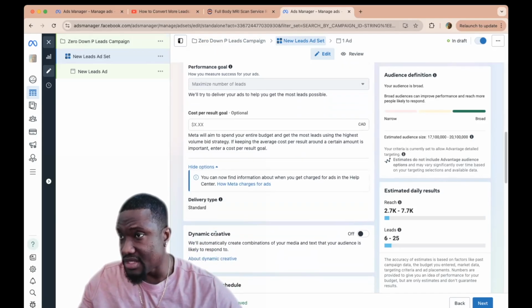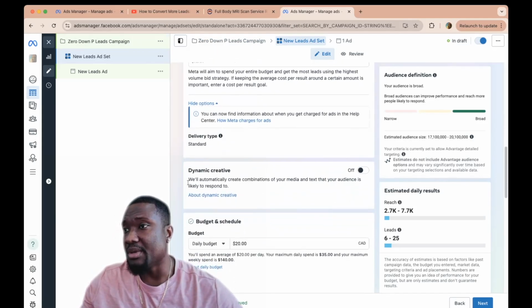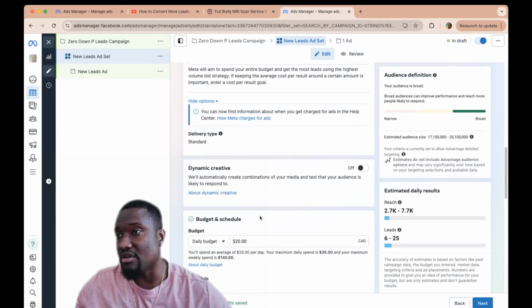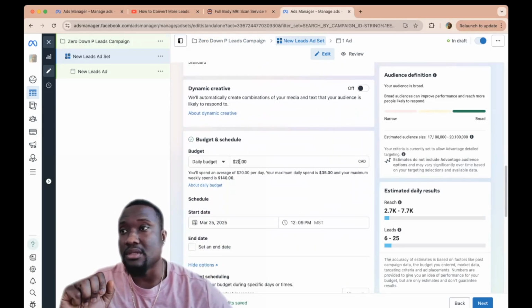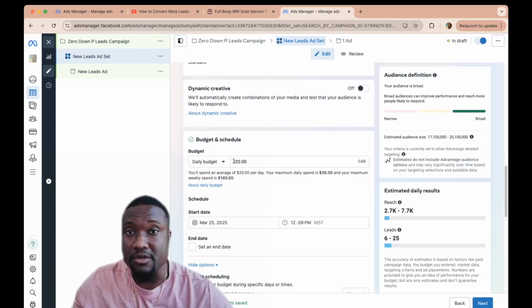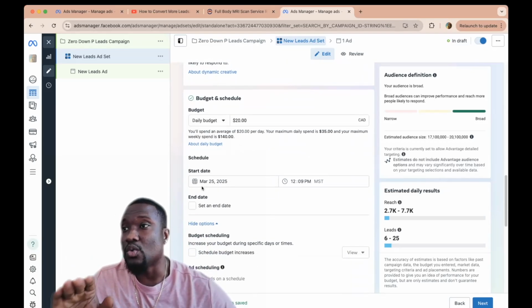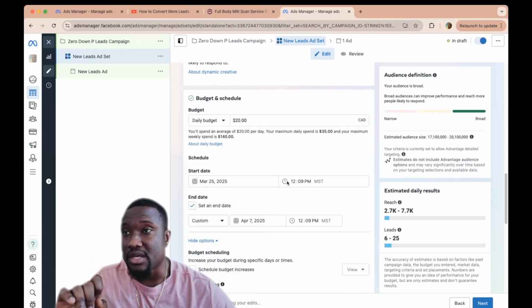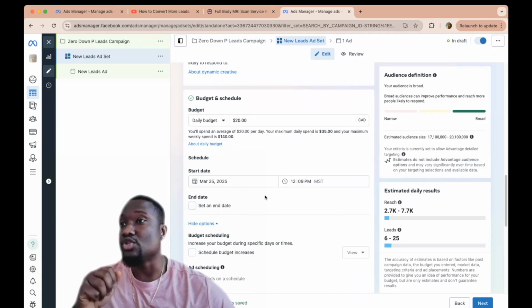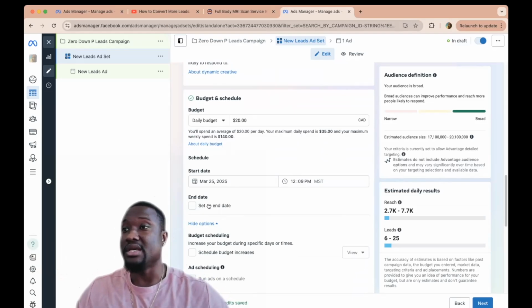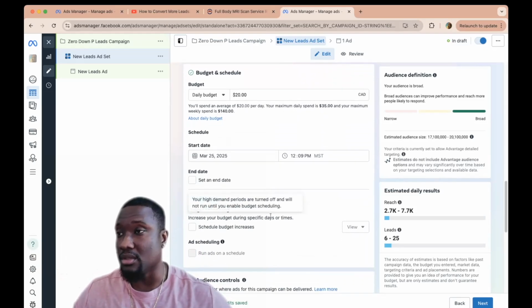And then delivery type standard is already chosen. Dynamic creative will automatically create combinations of your media and text that your audience is likely to respond to. You can turn that on or just leave it off. Daily budget. This could go as much as 100,000 if you're a billionaire, or 20 bucks if you're trying to be careful and just spend wisely. The schedule as well, you can also set an end date. It starts here this time, ends here. You can leave it open until you turn it off. So you can actually have it just running constantly, just going until you come in and you turn it off, or you can set an end date and time that you want the ad to stop going around and getting in people's faces.